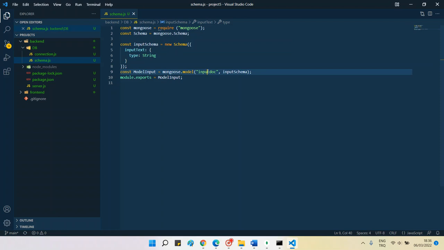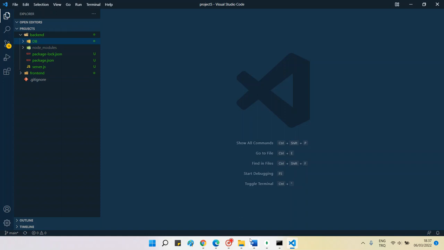And the input doc, you can name it anything else, because every record in the MongoDB database is a document. So you can name this anything. I named it input doc, and let's save it. So that's it. We are not going to be opening the database again. We will just close it. And now let's check.